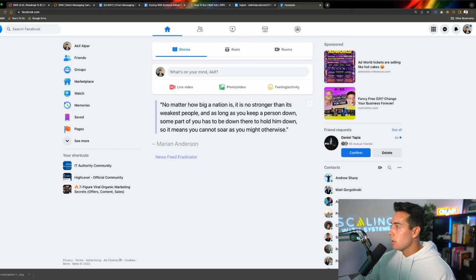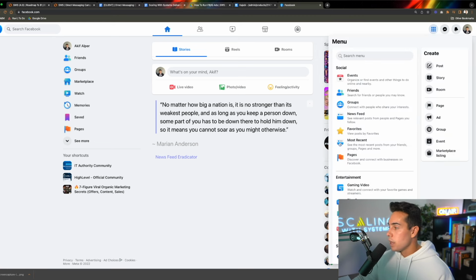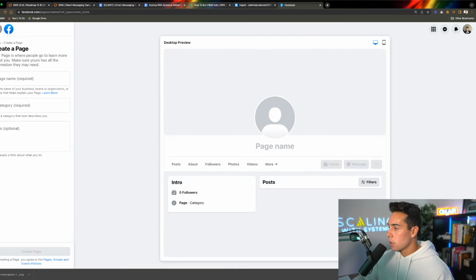So the first thing I need you to do here is go to your Facebook homepage. Should look something very similar to this. You can see at facebook.com and you can log in. And then in the upper right corner, you can see this kind of 9 dots right here, this menu. You can click on that. And then if you scroll down, you'll see something that says page right here. We're going to click on page.